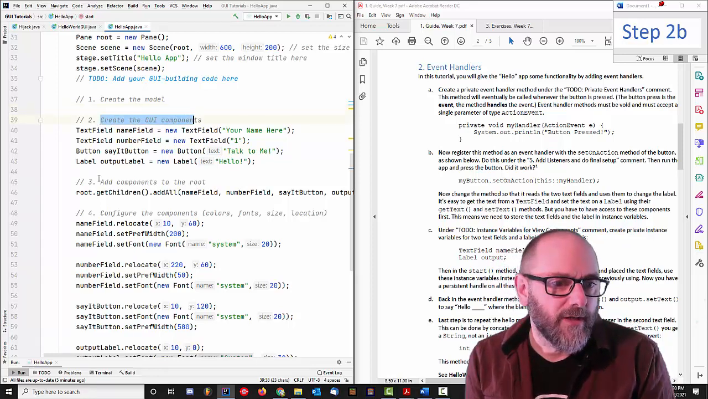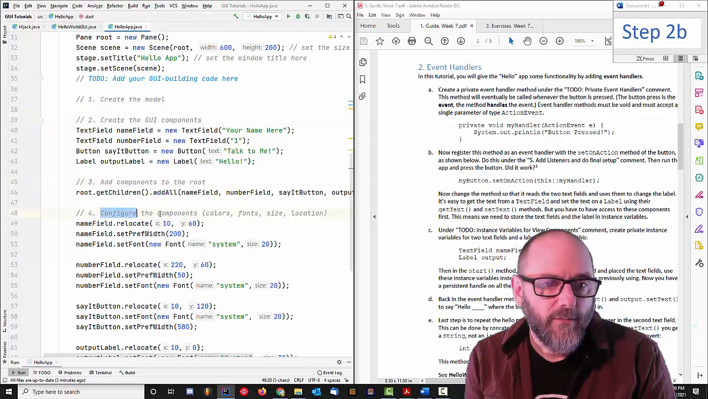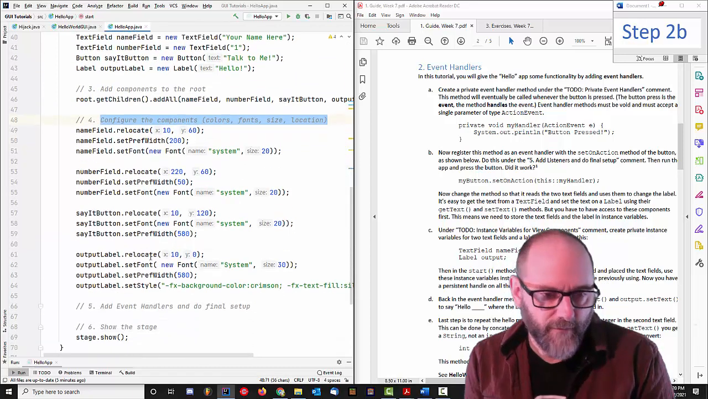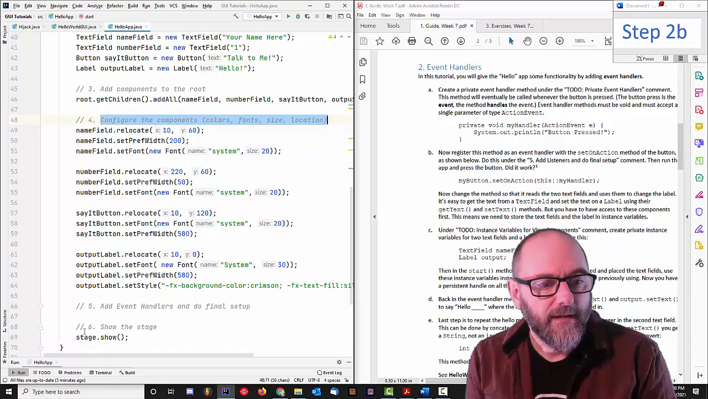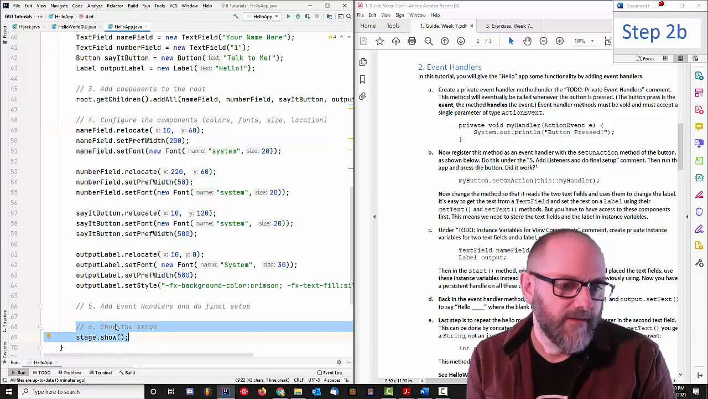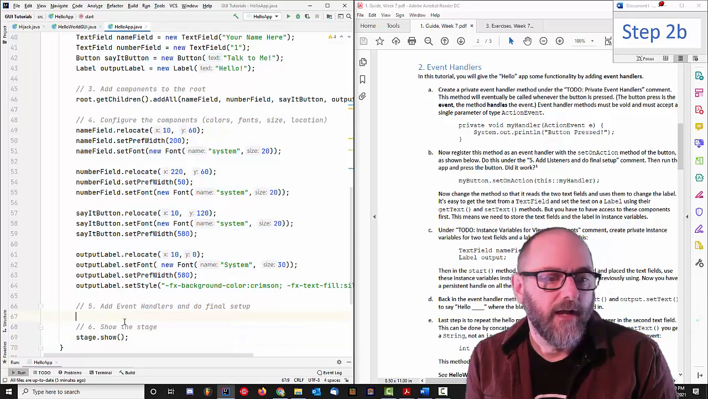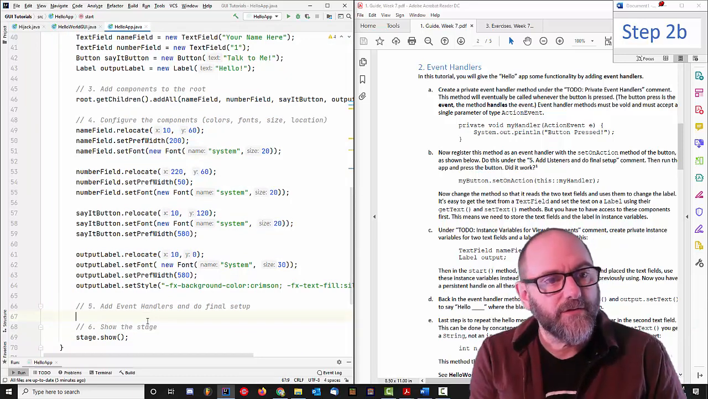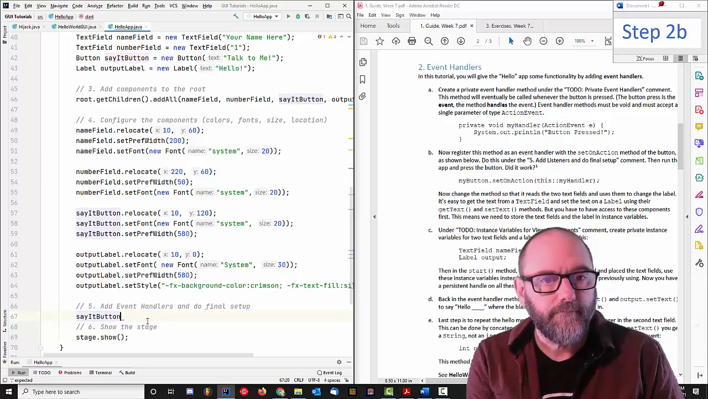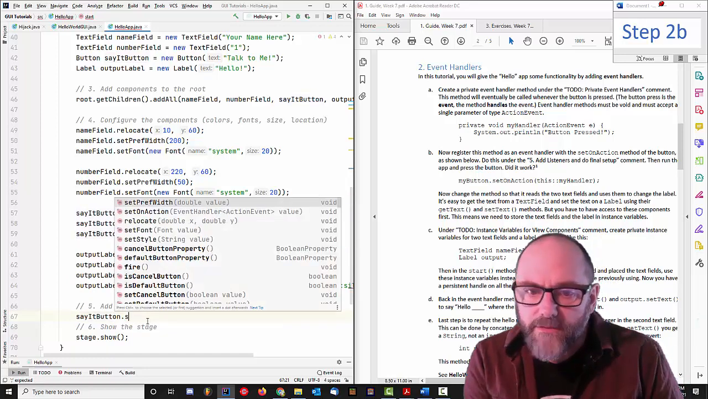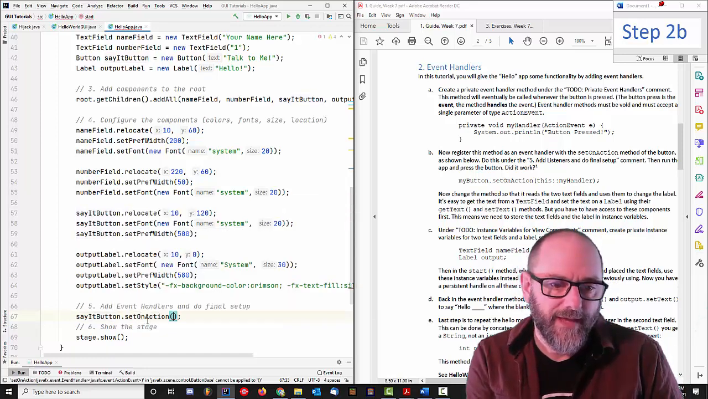We create the GUI components. We added them to the root. We configured them, changing all their information to make them look the way we want and be placed where we want. Step 6, we don't have to do anything for. That's already in there. But here's where we add the event handlers. So we have a button object called the sayIt button, and we're going to set on action is the method.